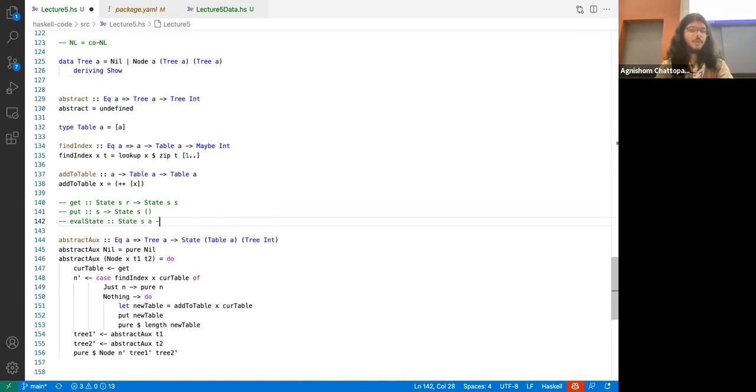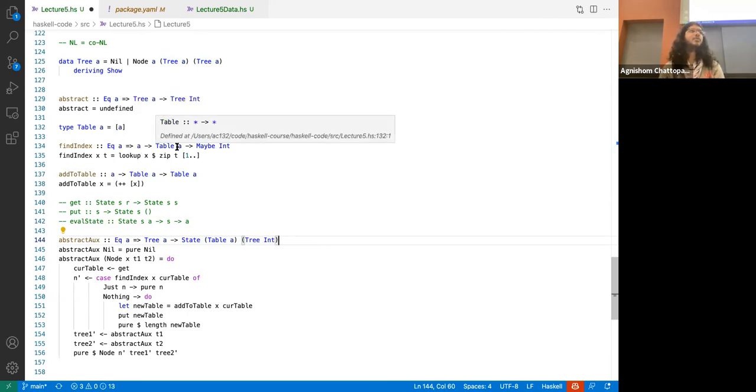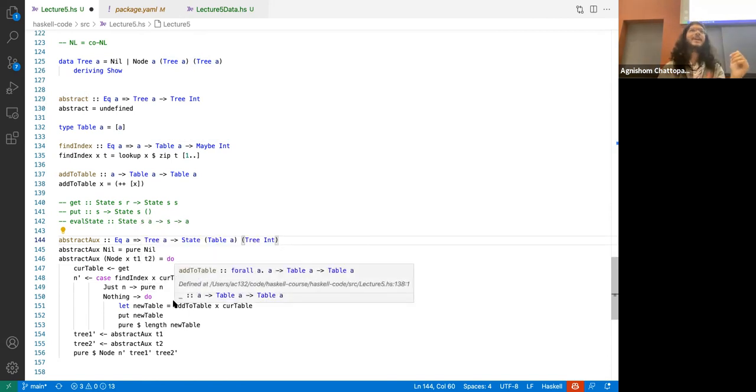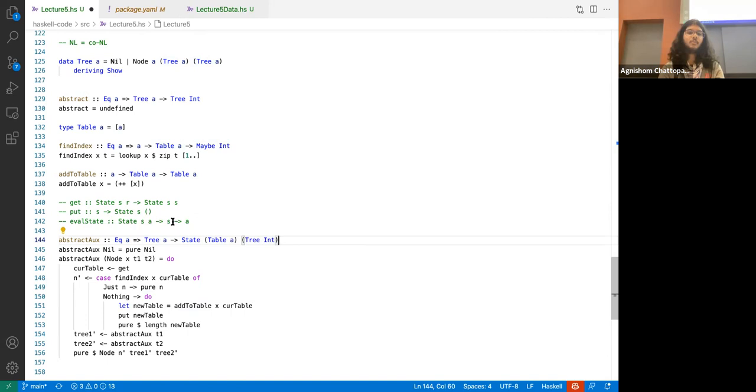It takes a stateful computation, or a stateful value, and then it takes some initial state to start with, and then it produces the result. So in this case, what is the initial state that I want? I want a table which is empty, which does not have any characters assigned to any particular integers. And then when this computation happens, it will go on adding things to the state. And ultimately, when I do this, it will compute this value, and then it will give me this thing over here in tree int.